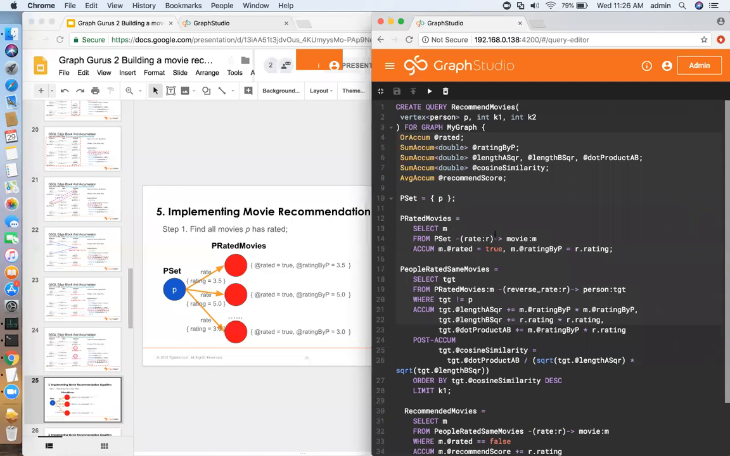And we also use an accumulator called rated to annotate that this movie has already been rated by P. So later we won't recommend this movie again. We also have a rating by P accumulator here to record the rating score on the movie vertex. So later it can be used to calculate the taste similarity.